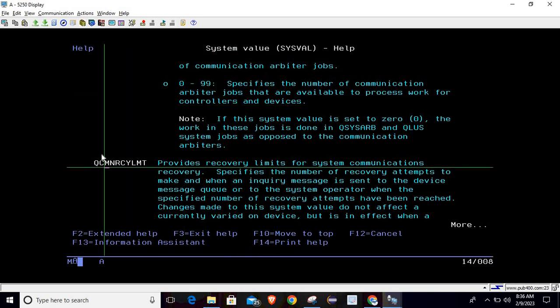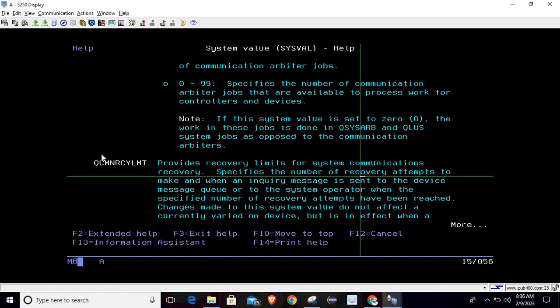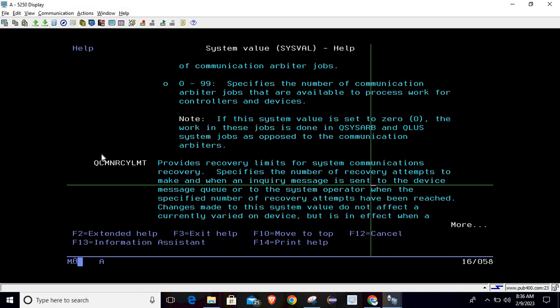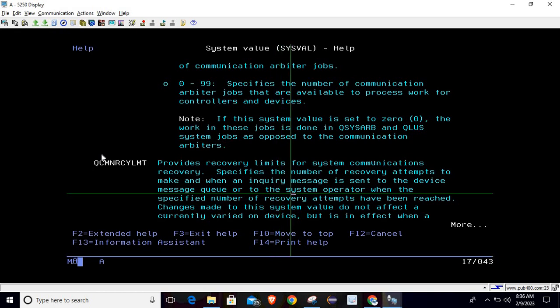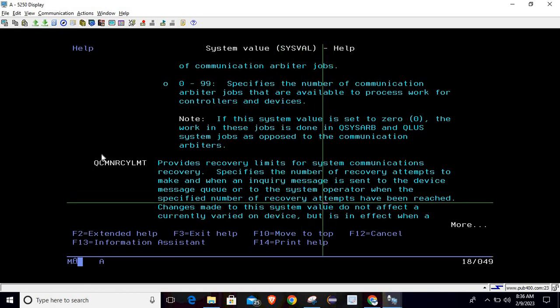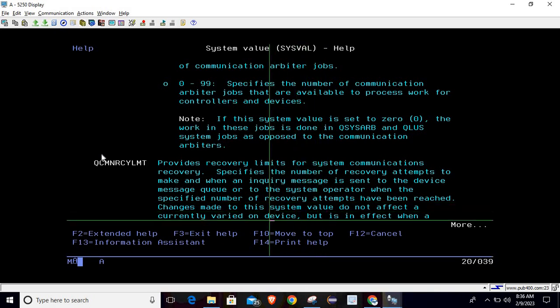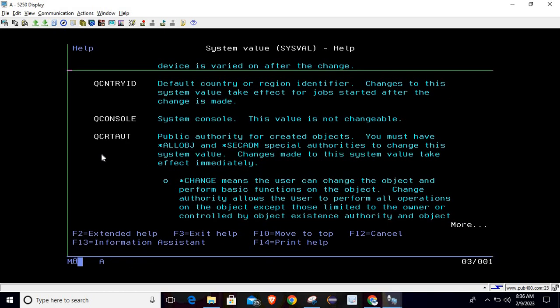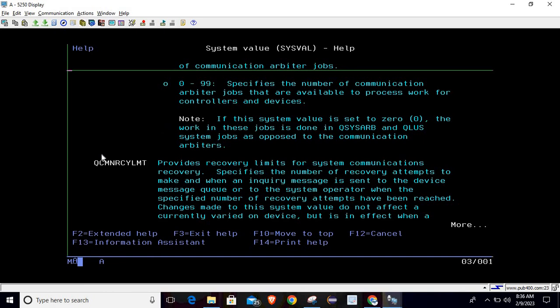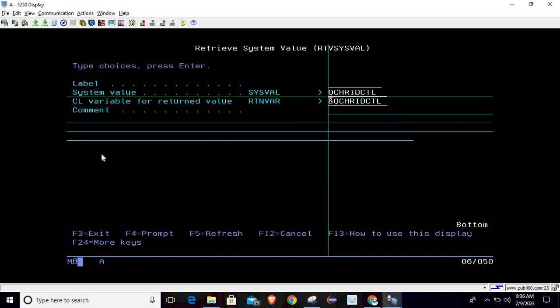Now the third one is QCMNRCYLMT, which provides the recovery limit for the system communication recovery. It specifies the number of recovery attempts to make, and when an inquiry message is sent to the device, message queue, or the system operator when the specified number of recovery attempts has been reached. Changes made to the system value do not affect the currently varied on device, but are in effect when a device is varied on after the change. So we got all the information regarding the values that we are going to use in today's session.